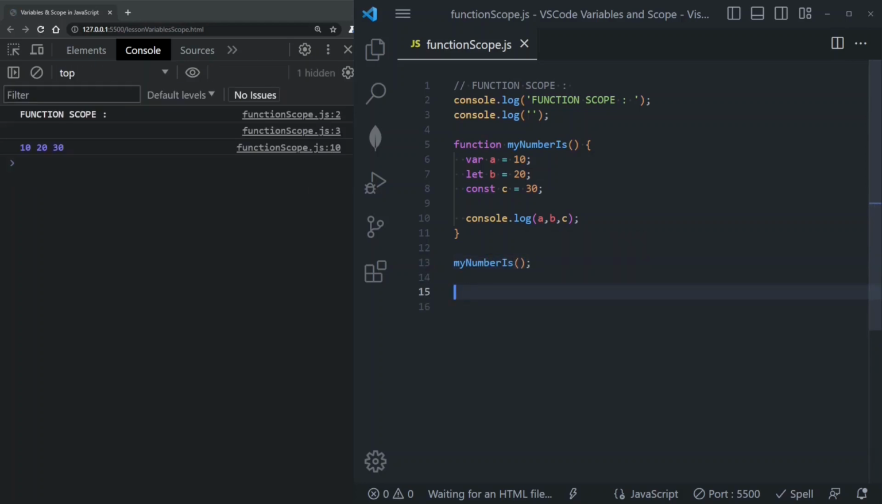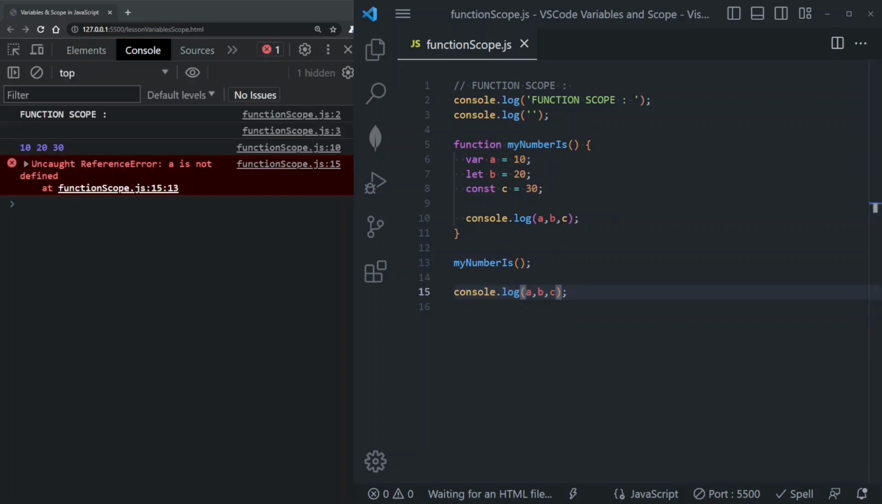We can see the values in the console. But if we want to use them from outside, it'll give us an error. That's because even a, which is declared with var, is blocked by the function, while let and const are blocked by the block scope. That is because var is limited to the function scope. So in the case of a variable declared with var, it is the function that limits its visibility, not the block scope.